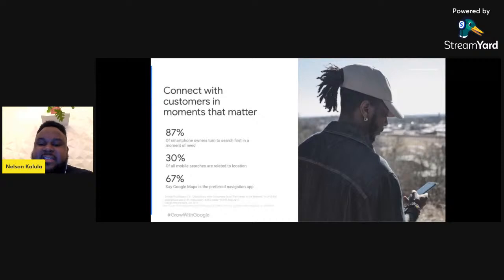With this in mind, 87% of smartphone owners turn to search in a moment of need. 30% of all mobile searches are related to location. 67% of those who use Google Maps use the preferred app on their phones. And the info appears on desktops, laptops, tablets, and mobile phones. So it's easily accessible. If you're looking to find an area or a business, it's very easy and very accessible. I think we've listed a source for you guys to read as well.